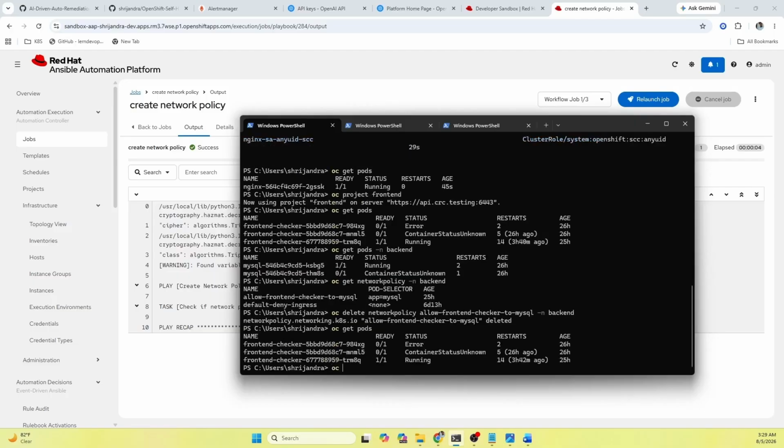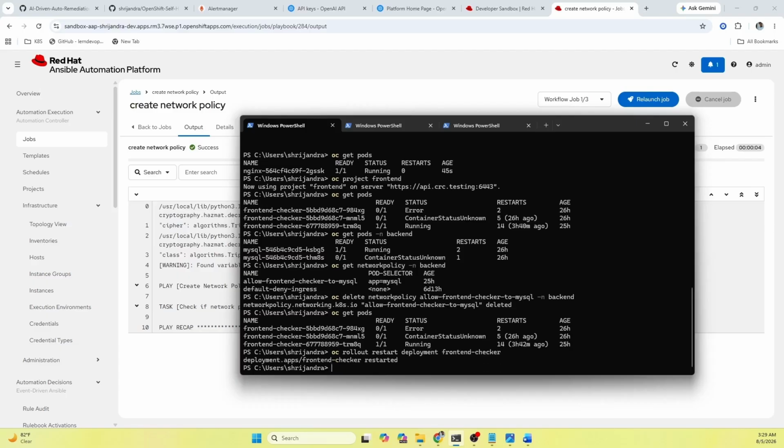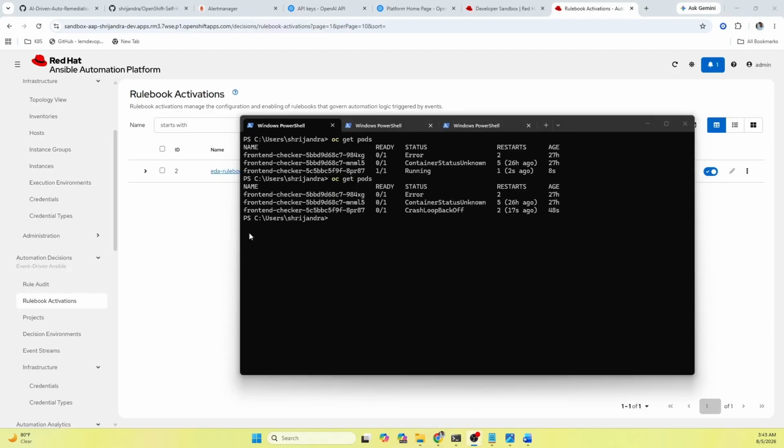So let's restart this one. oc rollout restart deployment frontend-checker. Now we'll wait for the pod to crash. So these are the front-end and back-end applications, and the front-end application has gone into CrashLoopBackOff.